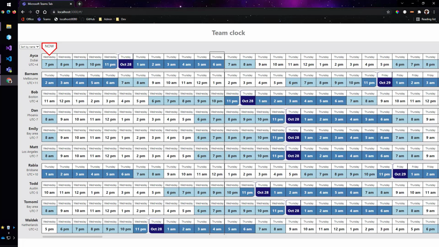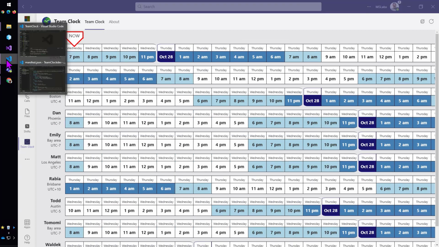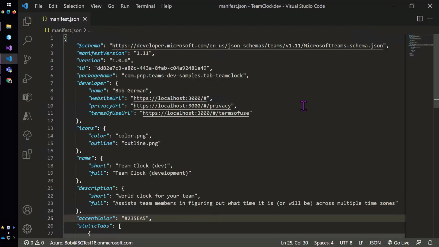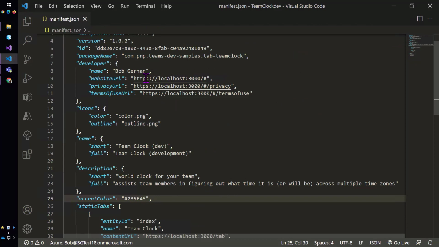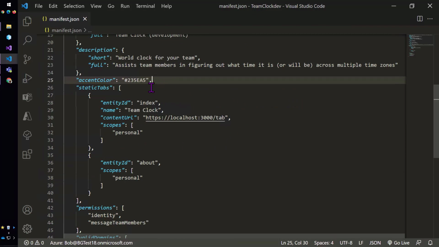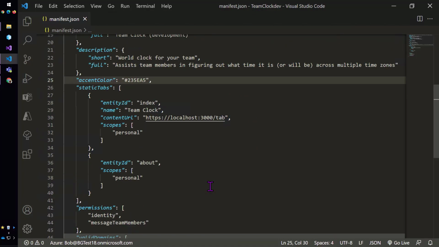So let me show you the simplest possible Teams app in a way. This is a team clock. I generated the scaffolding with Create React App, which is a Facebook generator. It doesn't matter what I used because I don't have to touch the code at all to make it run inside of Teams. The key is that it's running locally and that I have a manifest here that I've created for this with localhost:3000 as my URL. And then here's my static tab pointing to that code, and then I added localhost:3000 to valid domains.